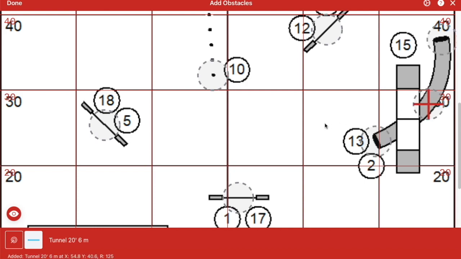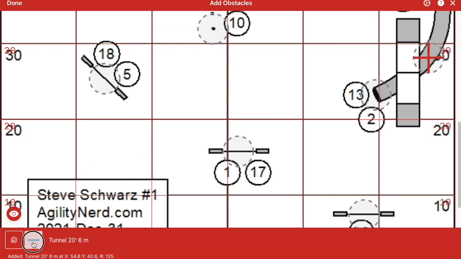Now we've added the tunnel, and it looks like the last obstacle is the A-frame. Click the A-frame, and we just need the start and the end. Doesn't matter which end you click. And so we can see we added our A-frame. So at this point we're done.